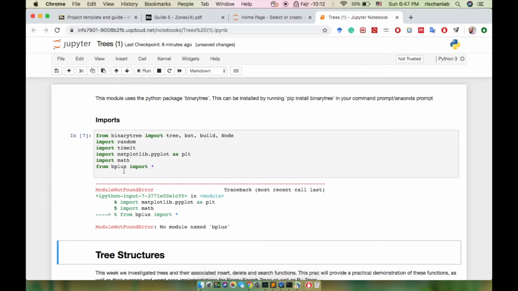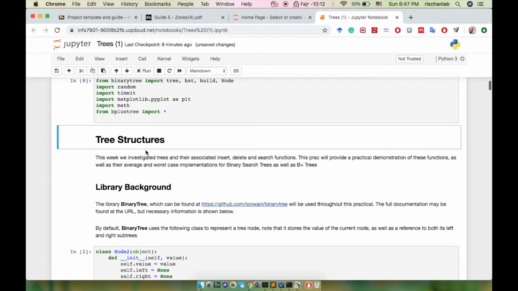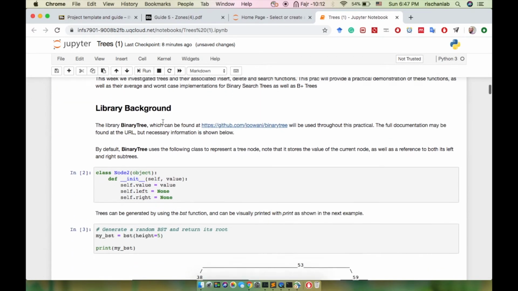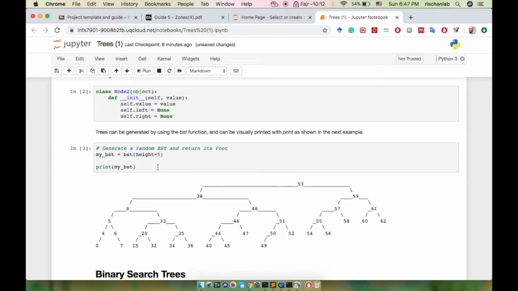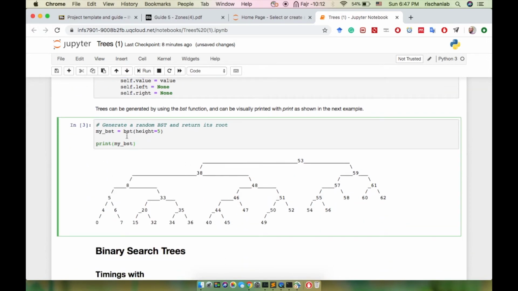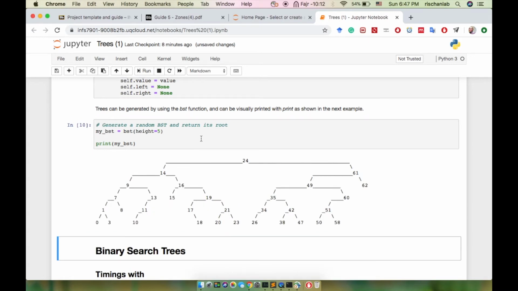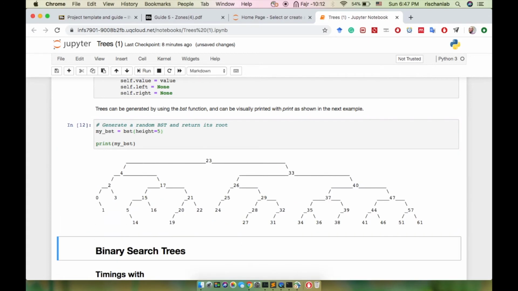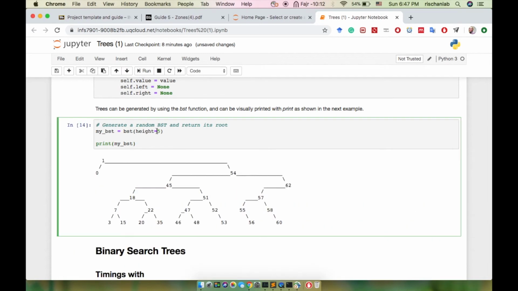No module b plus. I think this is maybe b plus 3. Let's see. Okay, so this is how we create a node, and this is how we create a random BST. So let's see, this is 5. Okay, because this is random, so every time you execute, it's going to change. And then how if 15?